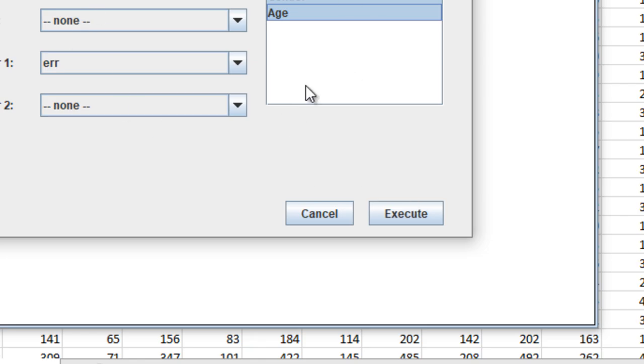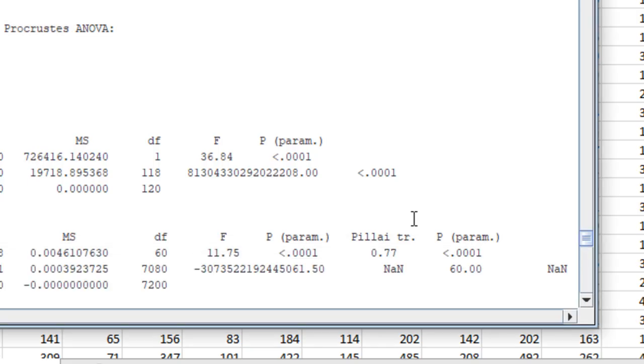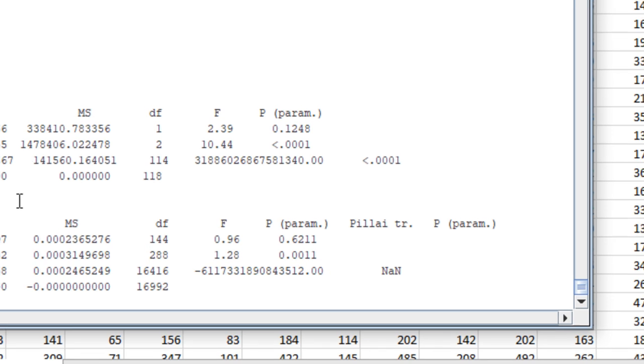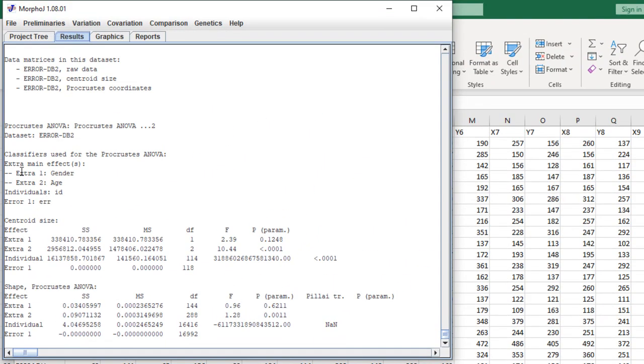So it will give you the two effects now. So execute now. Scroll down. You can see now extra 1 gender, extra 2 age. So whenever you see extra 1, it means gender. Whenever you see extra 2, it means age. All right, so our error is a main error. Individual means individual. So we are not looking at a central size, which is for allometry. We are looking at a shape here.